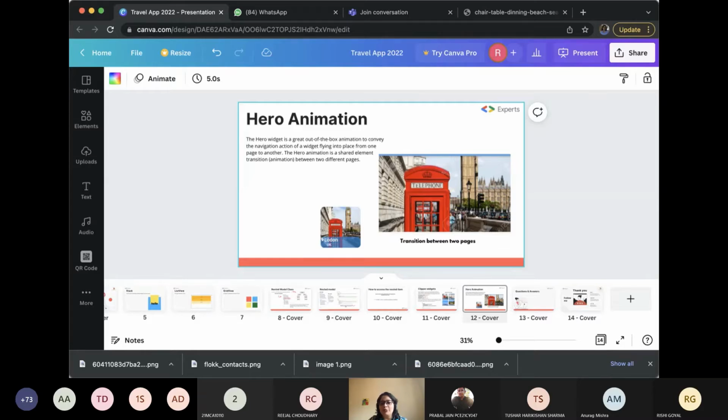So let me show you the output as well. This is the output I have created. We are going to create this. And if you can see, there is some transition. That is called a hero animation. It's not a normal page change, but it shows some transition. I just told you about the nested thing. If I click on London, it will give the attractions related to London and hotels related to London. So how can you build such a UI? That is what we are going to create today.